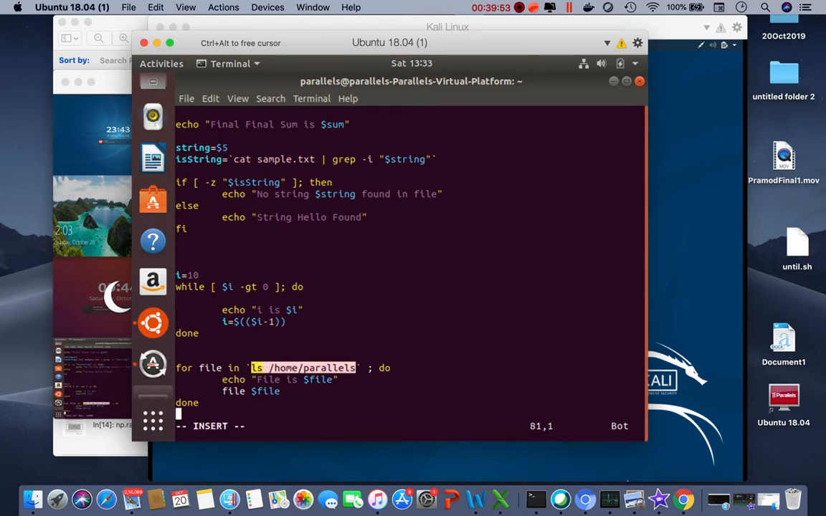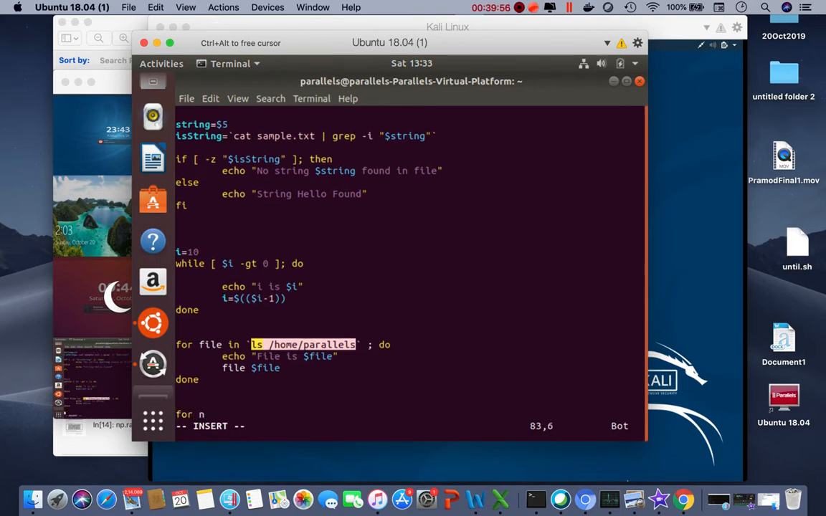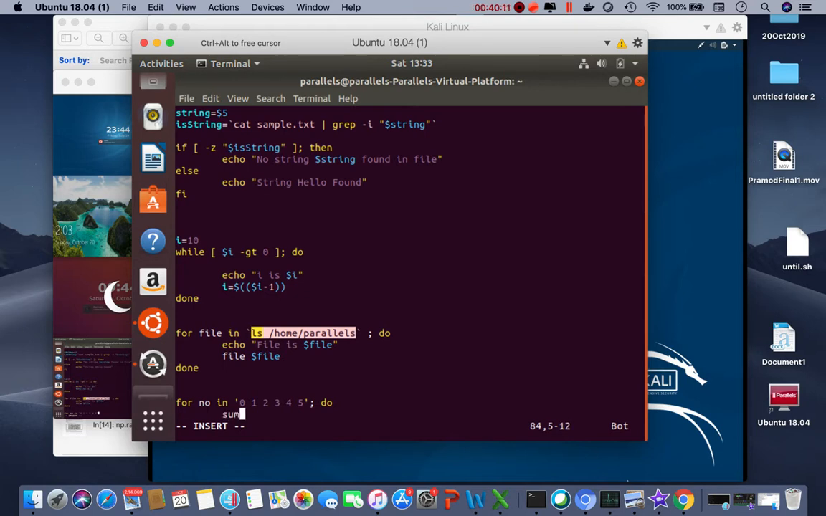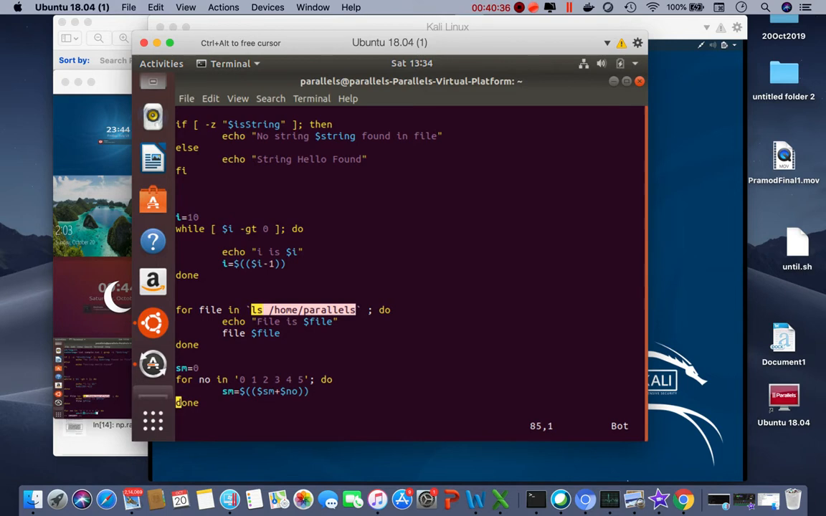Okay, or if you have to find the sum of all the numbers, so for number in, let's say, 0 1 2 3 4 5, do. Sum is already there, so let's use sum as sim. Let's initialize sum with 0. And then echo for loop sum is $sm.